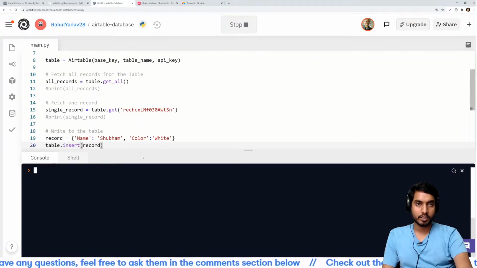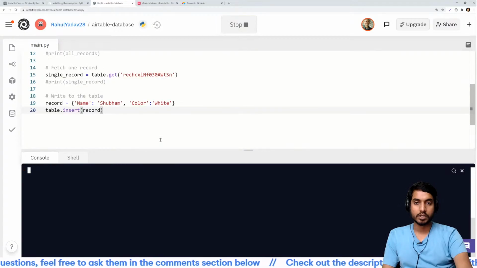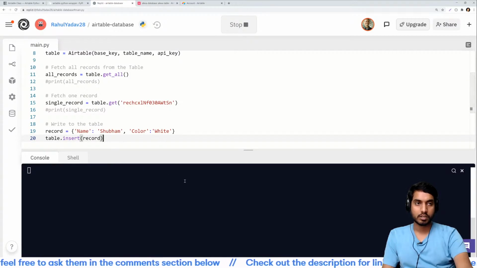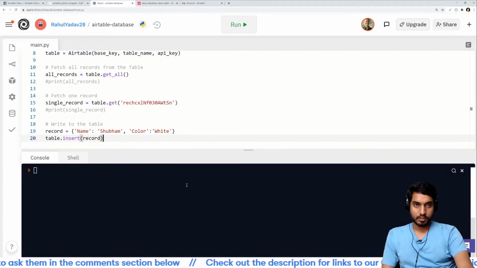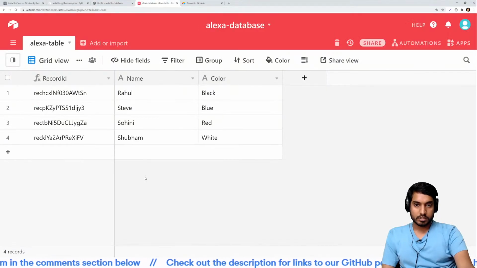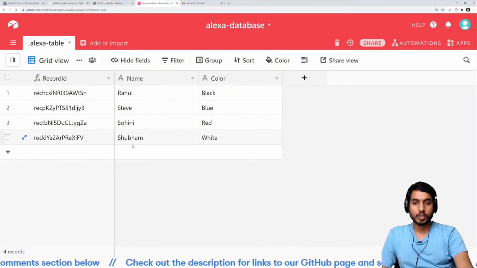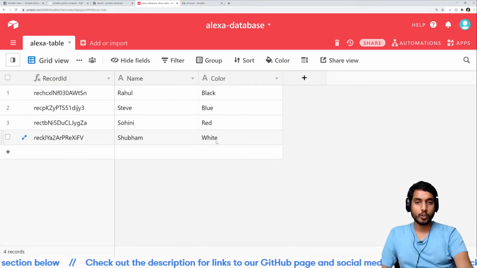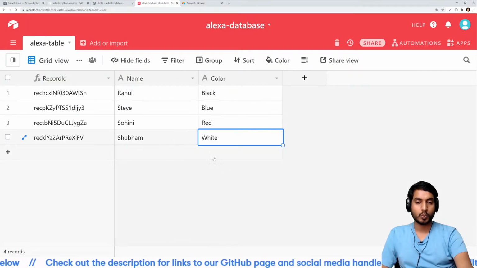Okay, I'll run it again. For some reason it didn't run. Okay, I guess it's done. So as you can see over here, we got a new entry and it says Shubham and White.